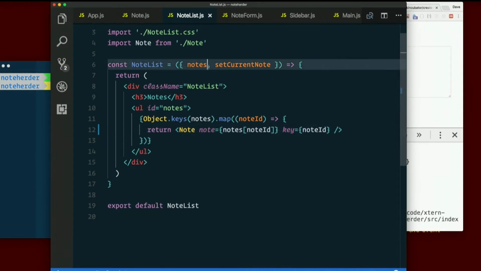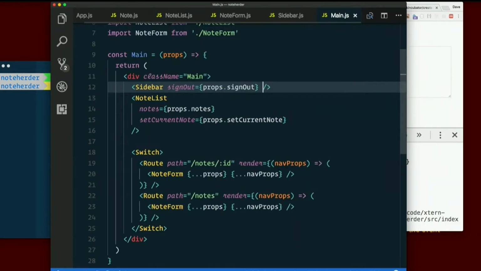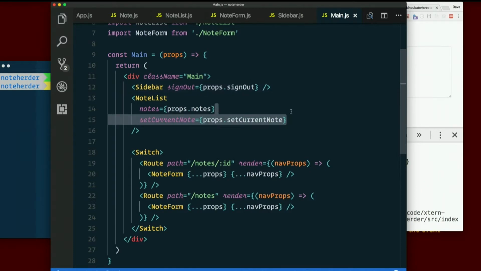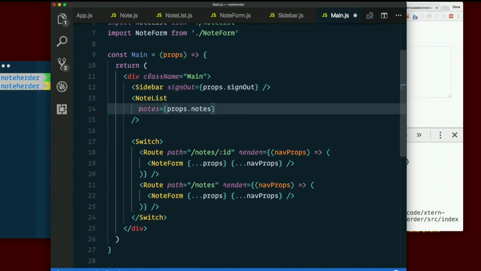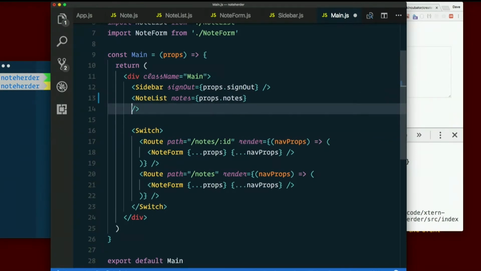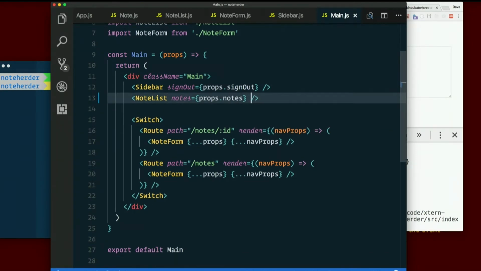So we don't need it up here either, do we? Don't need to pass it down to note list. I like passing down fewer props. So in main, where we pass it down to note list, don't need to do that anymore. Note list only needs notes. That seems about right.